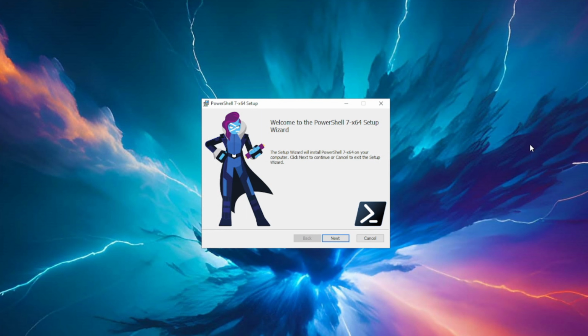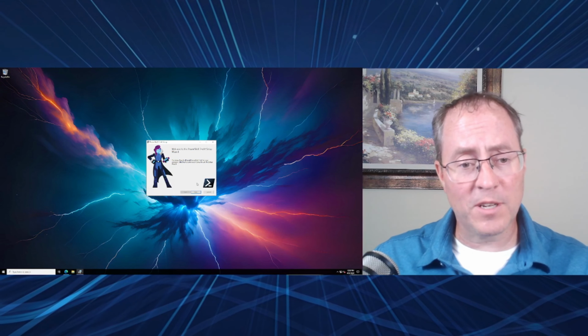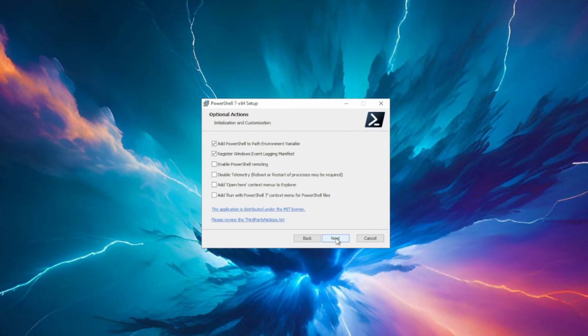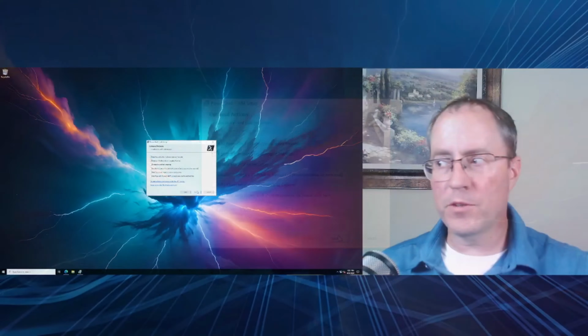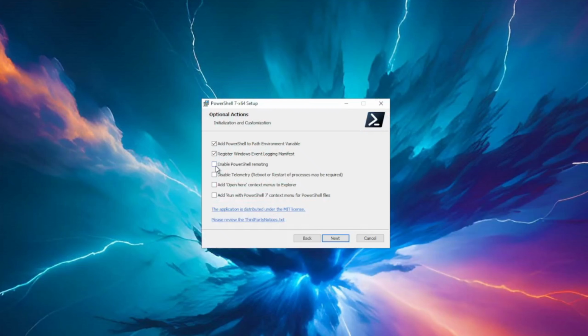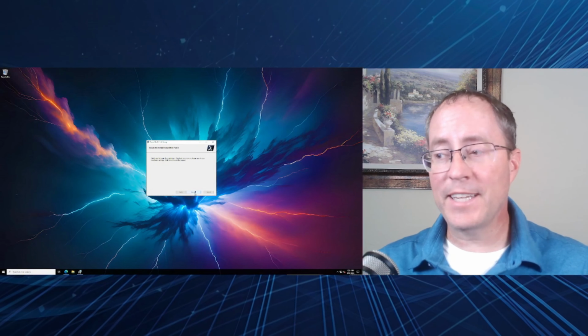To install PowerShell 7, it is really crazy simple, easy. So here you guys can see we have the installer. I'm just going to click on Next, Next. Now this is probably the only place where you actually have to make a decision. If you're inside of an environment and you want to enable PowerShell remoting, then you're probably going to select the third checkbox to enable PowerShell remoting. Then click Next, and then Next again, and then finally Install.